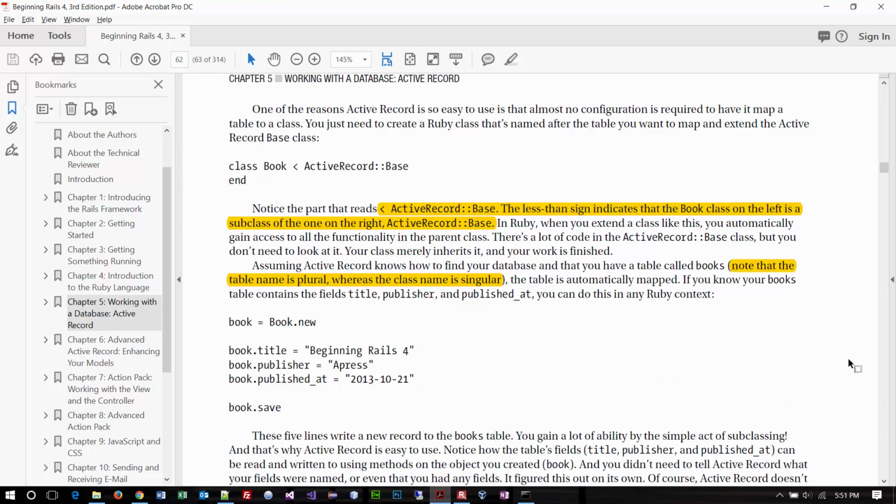Take a look at some of the syntax here, and I do have highlights here and there, and sometimes I actually read them like I'm trying to do right now. But I want you to take a look at the syntax of a class and notice that there's that weird little less than sign in there, and then there's 2 colons and it says base.